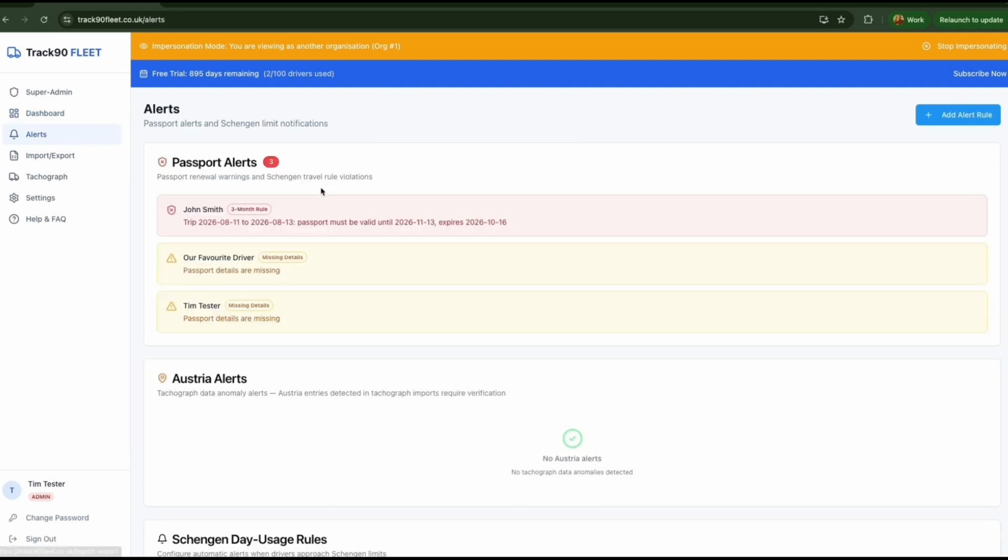We also have alerts. So we can see passport alerts. That's very important. If the passport isn't valid, they're going to get turned back. This one here, John Smith, he's got the 3-month rule. We won't go into it at the moment. But you can find out when people need to make sure that they renew their passports in time.